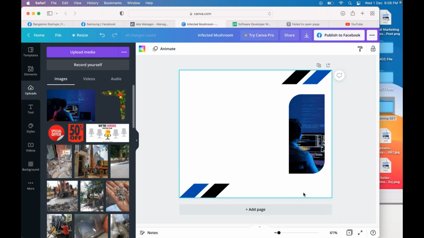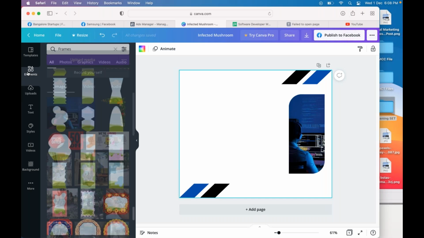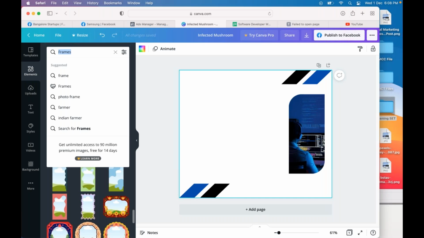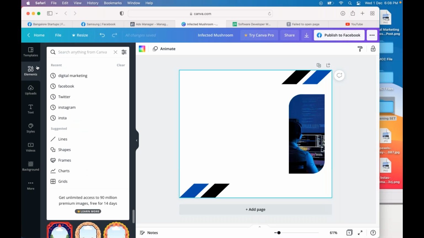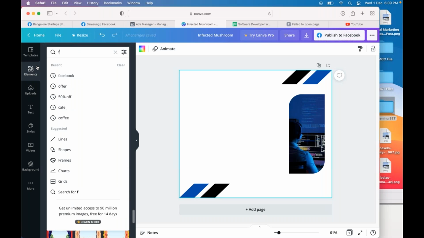So far we have done Google My Business, we have done Facebook. So you can create it, and you can also add an Insta. Insta is more or less a similar platform. So here, let me show you as well. Again, go to the element section, look for the social media handle you're looking for. Facebook.